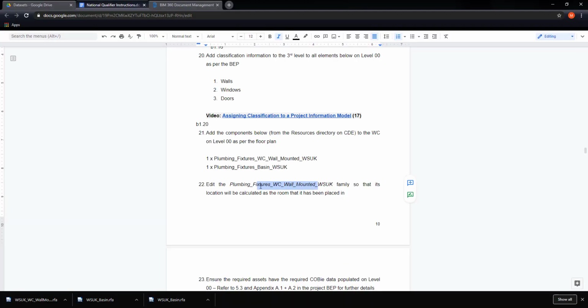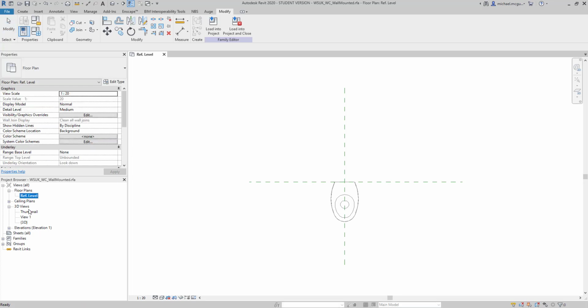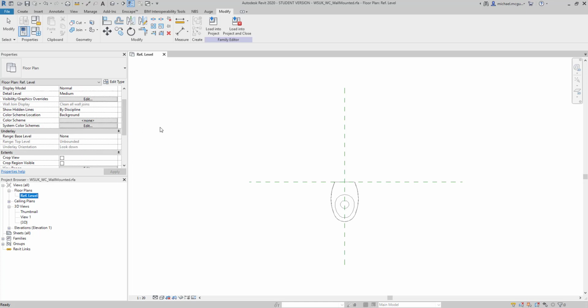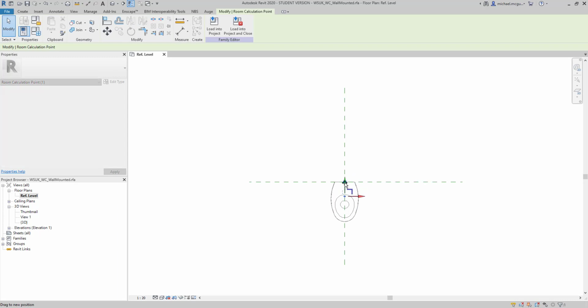So what we're being asked to do is edit the family so that its location will be calculated in the room. If we go to the reference level view within floor plans and scroll down, if we click in the view itself, we've got room calculation point. So we switch that on and we'll see the symbol of where the family is going to be counted whenever we schedule, which room is this likely to be in. Wherever this little marker sits, it's going to use that room. So if I use tab a little and just bring that into here, then it's definitely part of the family, which is definitely sitting in the room that it should be calculated in.